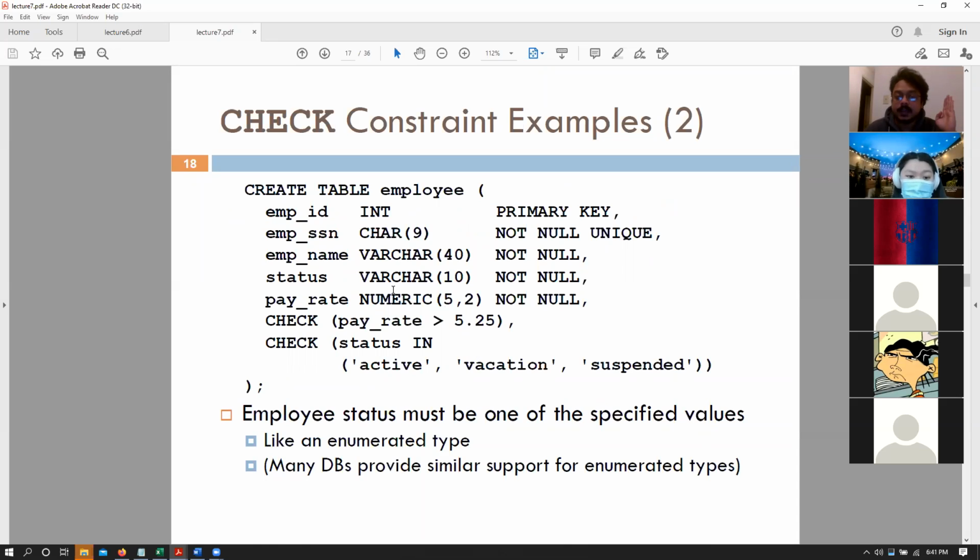We can also specify an enumerated list of values where we say that our status is an attribute that can only be in 3 possible values: active, vacation, or suspended. It cannot be anything else. Right? So essentially, we can also have an enumerated list of values. And this could also be an example for your branch names, right? We have an enumerated list of branch names that we have, and we say that our branch name can only be from that list of branches. It cannot be any arbitrary branch.